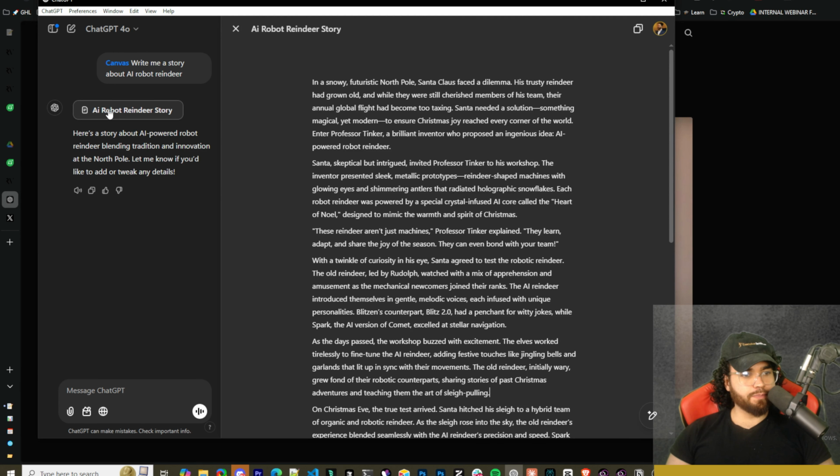So we can see here, the first thing that is different is we have the chat on the left hand side, which is actually very useful to see the chat and keep things organized. And then we have the canvas that is open on the right.